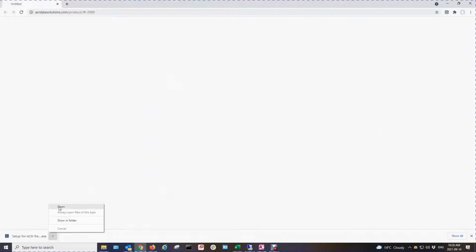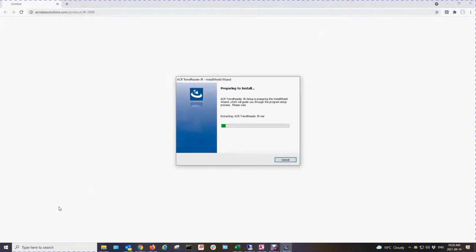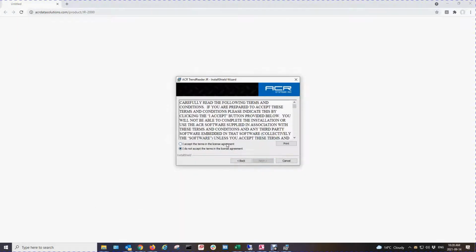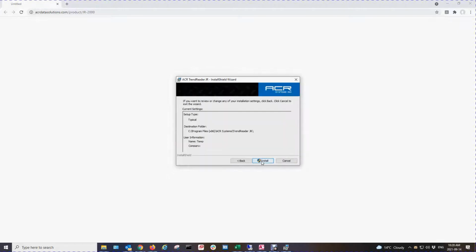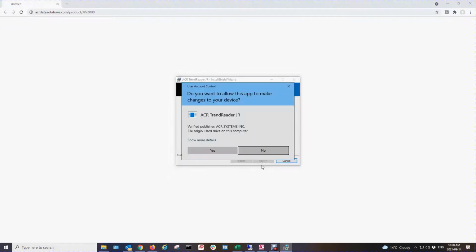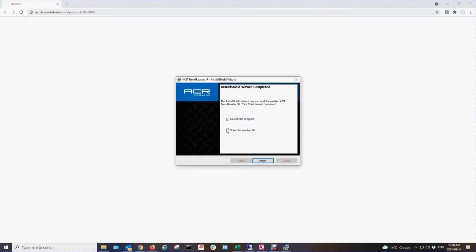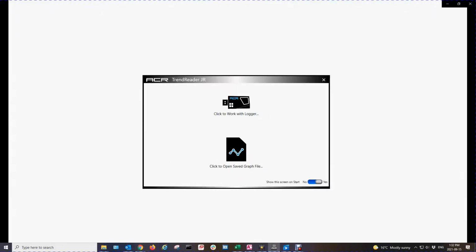Click Open, and the install begins. Click Next. You must accept the license agreement. Click Next, and then click Install. The Windows User Account Control may pop up. Simply click Yes if it does. Click Finish. The software is now installed, and you are ready to work with the ACR JR-2000.